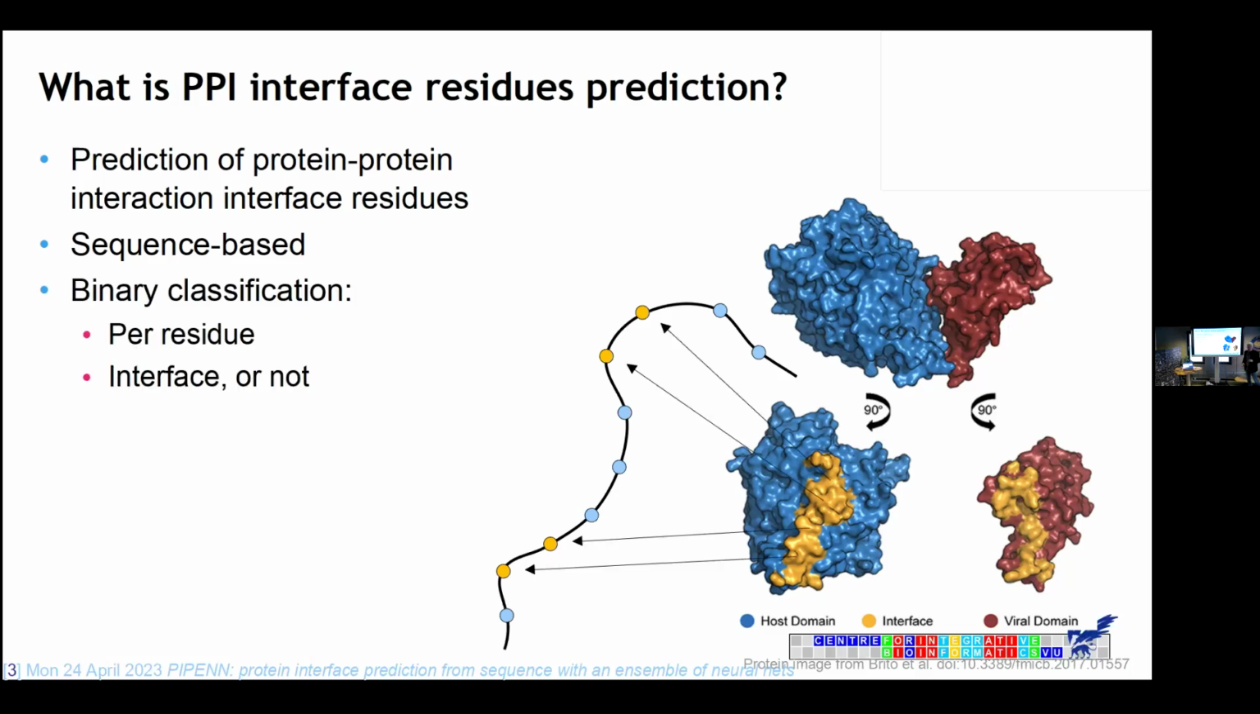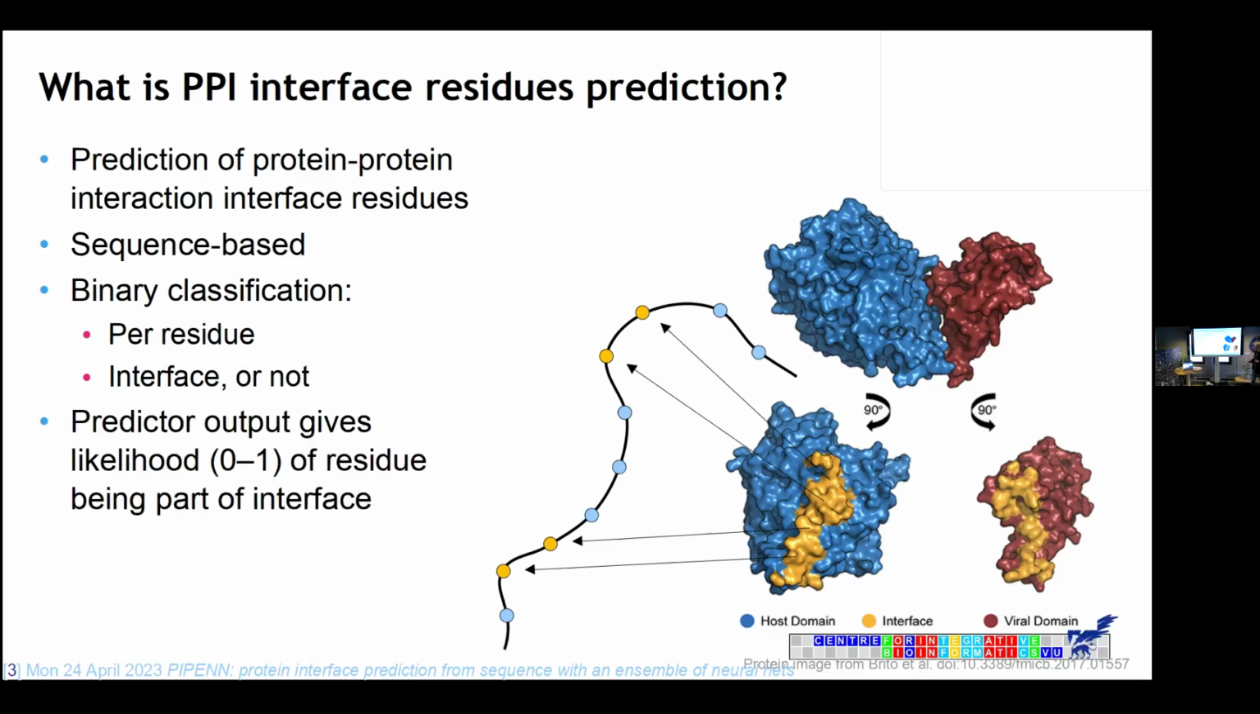We do a binary classification, so a residue is either an interface or it's not. Although most models actually produce a propensity, and then you have a cutoff that you use to make it a binary classification, you can also use the propensity as a way of knowing how sure the model is about its predictions. This is not foolproof.